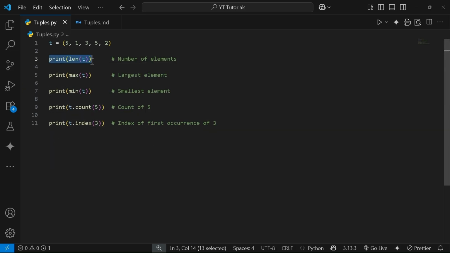So the first function is the len function. This counts the length of the tuple. So probably the output will be 5. And the next one is max. This shows the maximum value from that tuple. So that is 5, as 5 is the highest number in the tuple. And the next one is min. This shows the smallest element of the tuple, which is 1.